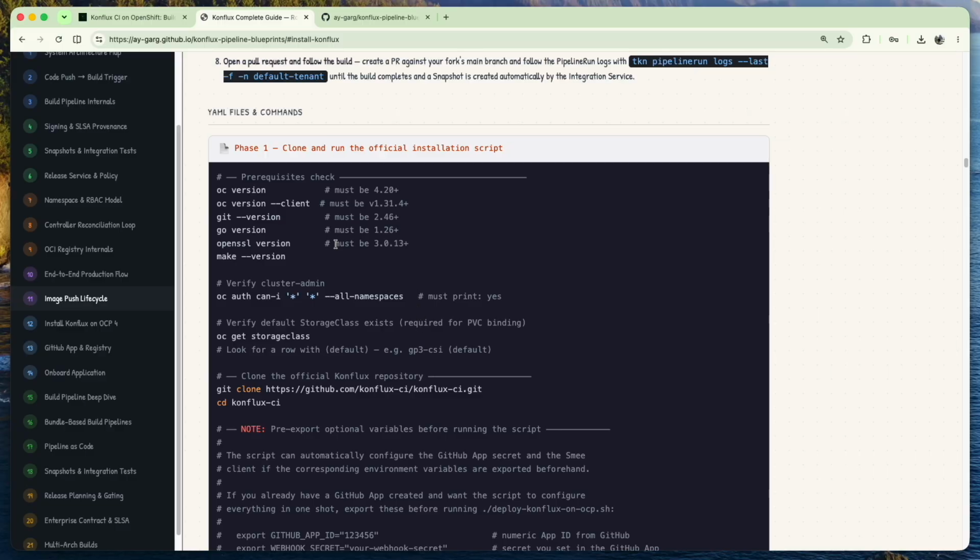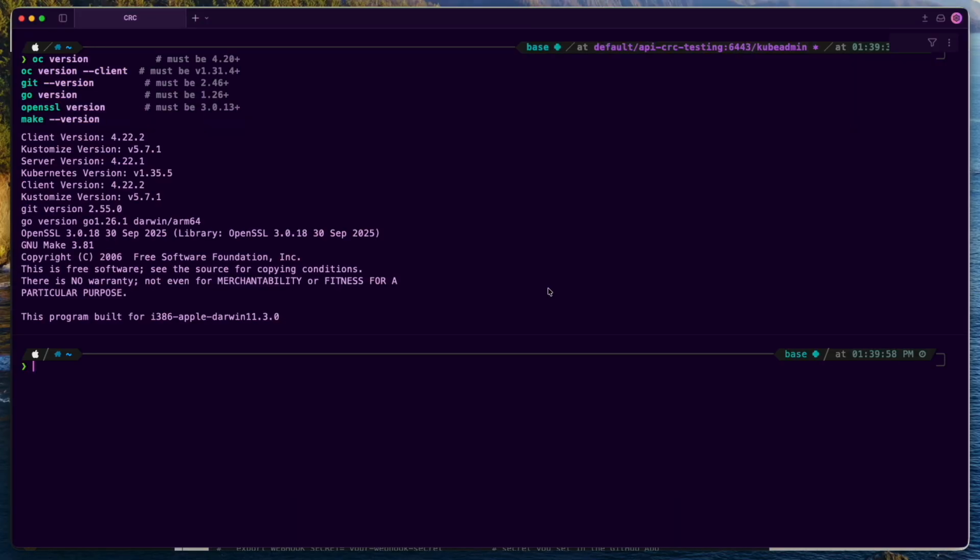Certain prerequisite checks need to be done first of all before installing Konflux: whether the oc binary version is there, Git, the Go binary, and a few other things depending on the tests we will be performing throughout this series. I will just copy-paste these commands and run them. As you can see, all the commands worked without any error.